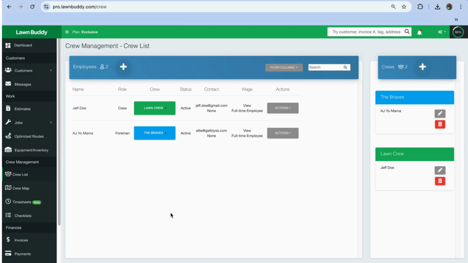First, we're going to start on the web version. I have the exclusive plan, so that's what we will be using today. Once you get in here, you're going to go over here to your crew list. And then you'll see that you have your list of employees. I already have two in here. So if you want to add a new employee, you'll click the plus button.